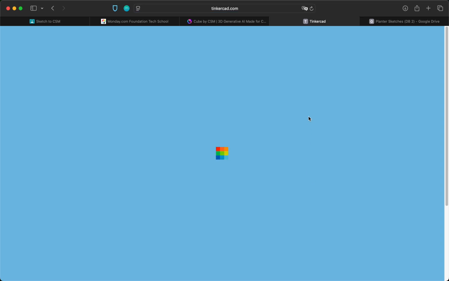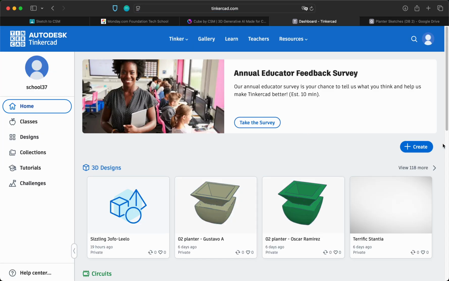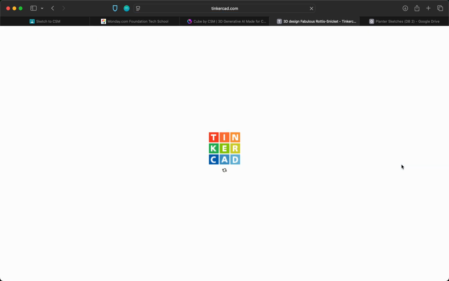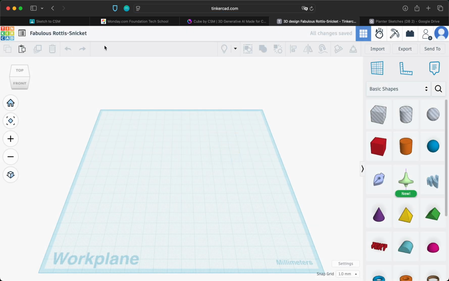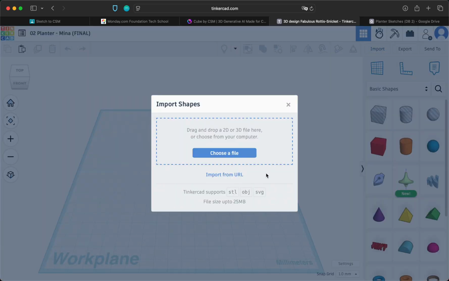In TinkerCAD, you can then go to the Create under 3D Designs. You're going to choose 3D Design. And then the first thing you're going to do is rename. So I would rename this Planter Nina. You actually already have a design in there that says your name like this from when we did our practice. So use anything to denote that this is the file you're going to be working on, and go ahead and click on Import.